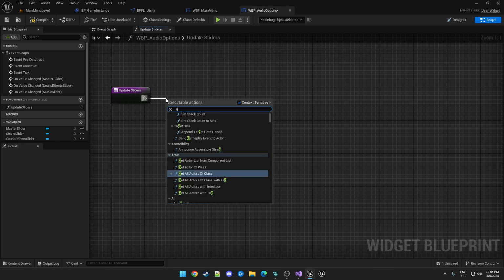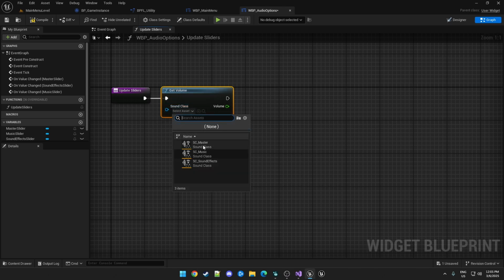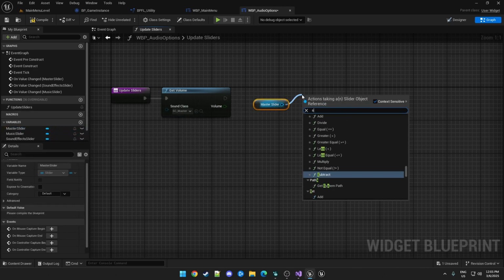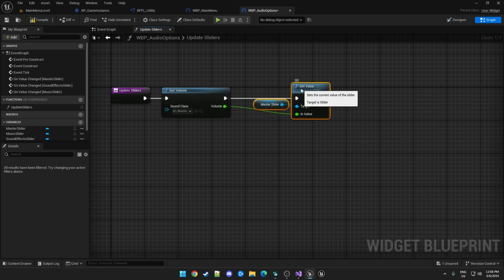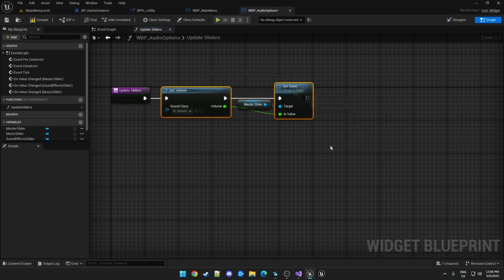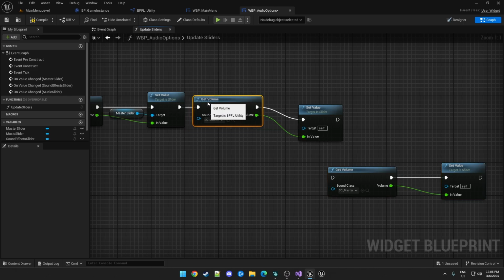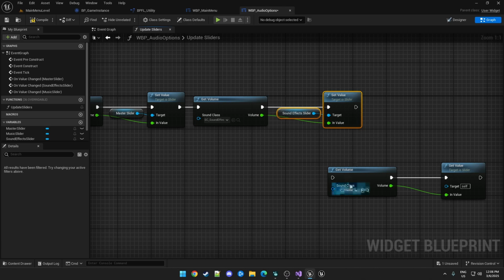So then in that case, we're just calling get volume first for the master, and then we're using our master slider to call set value and sending along that volume. And then we're doing the same thing 2 more times, for sound effects and music.